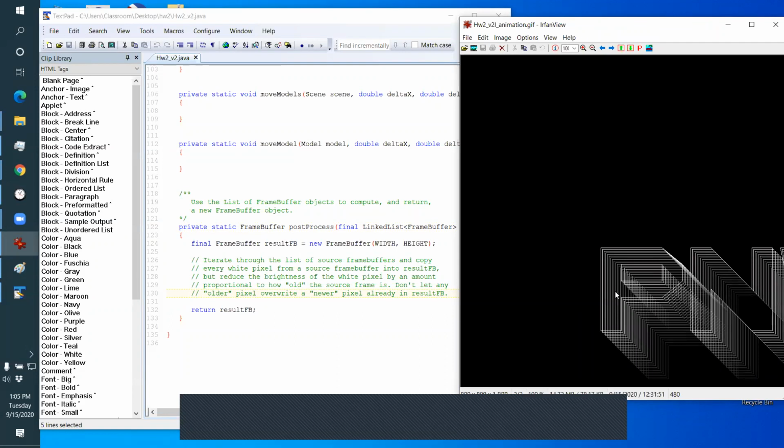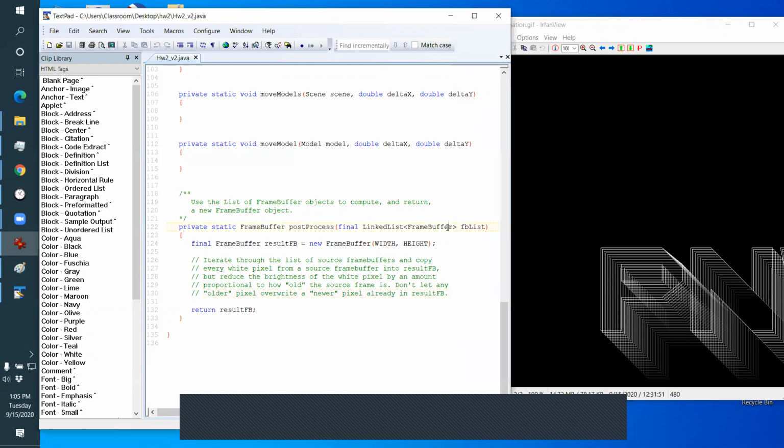See, there's a list of 30 frames. This is an example where this thing here would be a list of 30 frames. The frame that holds this P is at the front of the list. The frame that holds this P that's real dim back here would be at the tail of the list. And you have to merge those 30 frames into one frame, where the first frame is bright, the second frame's a little dimmer, the next frame's a little dimmer.